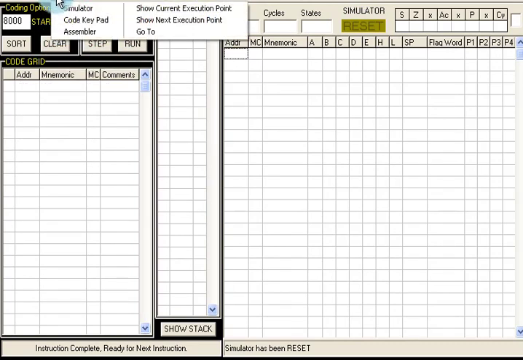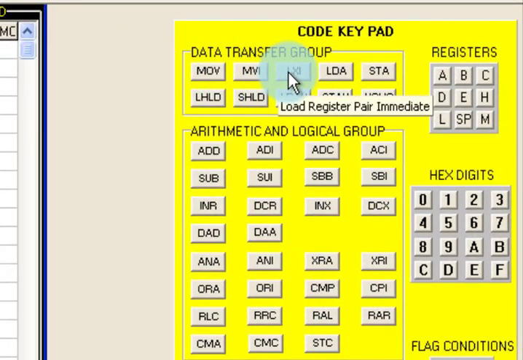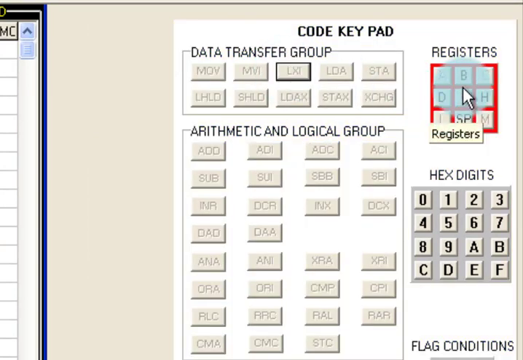Now let us see some more instructions. We have covered this one. Now let us go for the LXI instruction. I just click on LXI. When I click on LXI, these 4 registers get highlighted: B, H, D, and SP. These are the only options with respect to LXI.